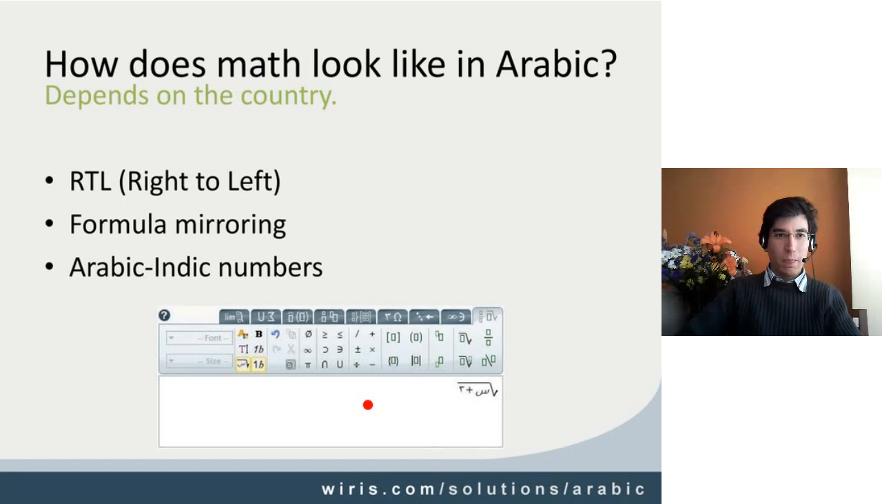How does math look like in Arabic? As it says here in green, it depends on the country. I'll show a map in a second, but depending on the country, there are more or fewer of the features that we have developed. We have taken this into account, and in some countries, you will get right to left writing, but no formula mirroring, and the regular numbers that we call Arabic numbers, but it's actually not the ones that are mentioned here. Or you will get the three of them or two of them. So it depends on which country you are at, really. But we'll go into more detail in a sec.